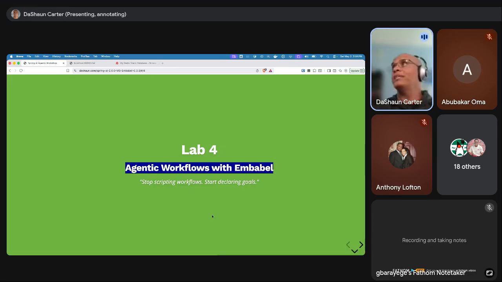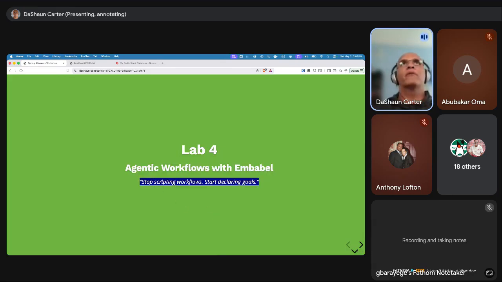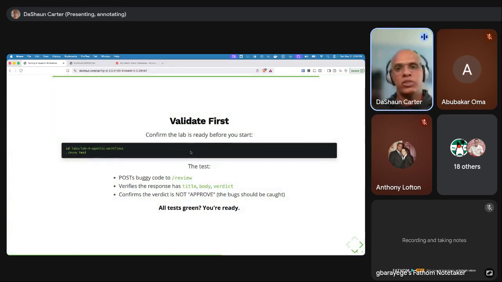Agentic workflows. Now we're using Embabel. We're going to stop scripting workflows and we're going to start declaring goals. Now we're getting into the good stuff. So just a quick reminder, Embabel 0.3.5, the version that we're going to use, it's not upgraded to Spring AI 2. So in this folder, we're using Spring AI 1.1.1, and that's okay, right? It's still going to work. It doesn't matter that we're using Spring AI 2.0 for our MCP server, because the MCP protocol is the interface.